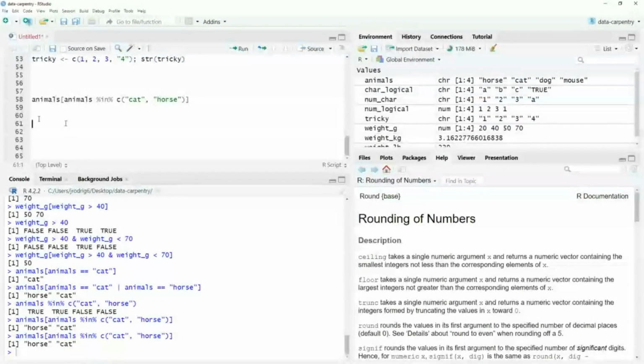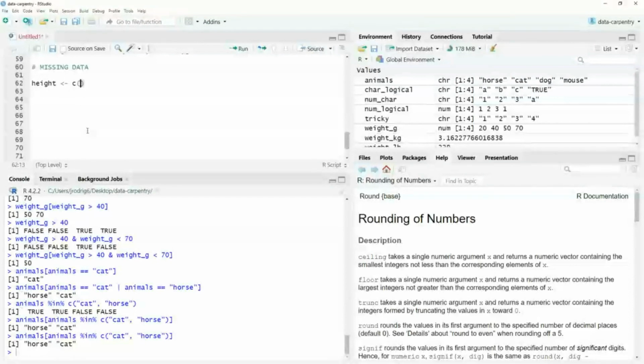So when we define a vector, we'll go back to the example with animals, cat or horse. Okay, so let's learn a little bit more about missing data. I can create a vector called height that contains the values 2, 4, 5, 5, NA, and 6.